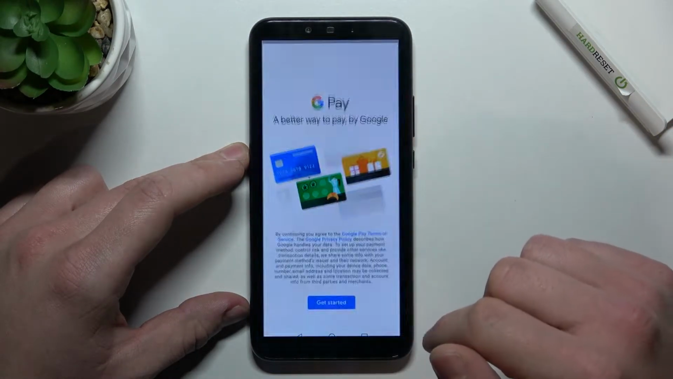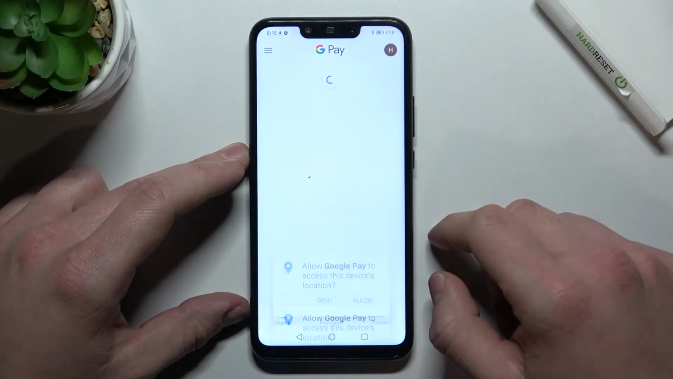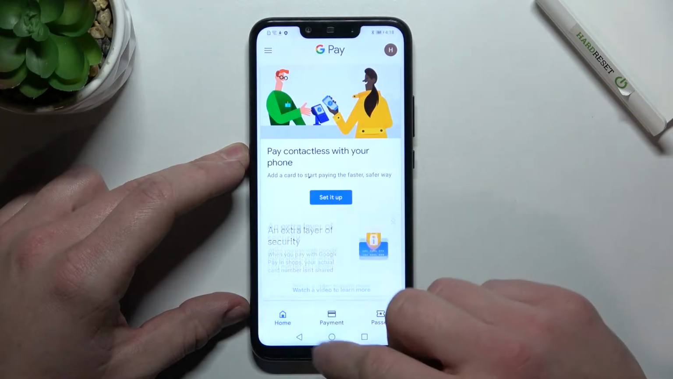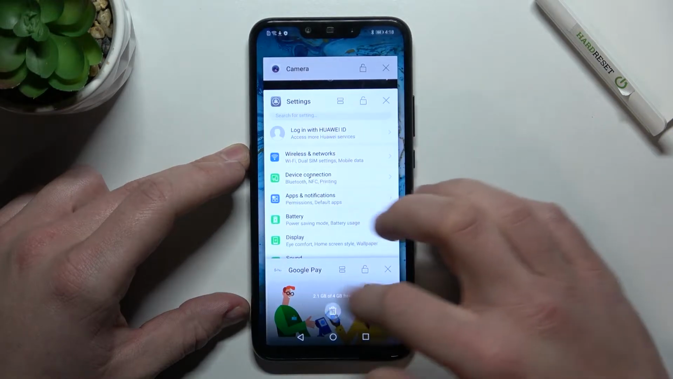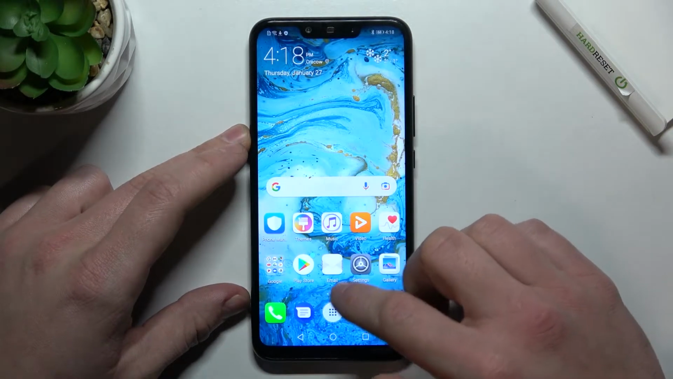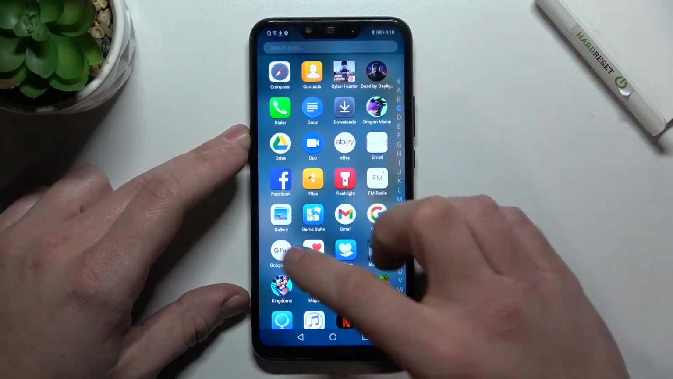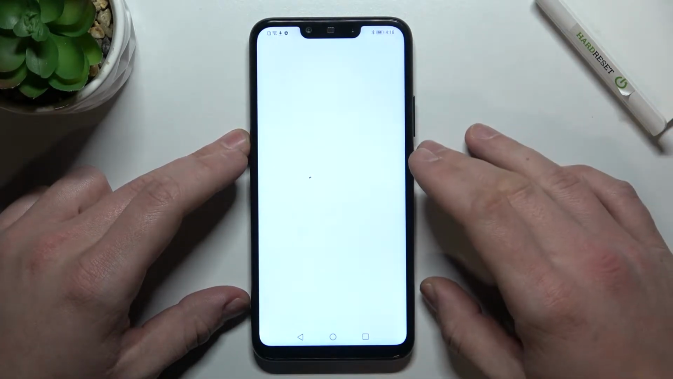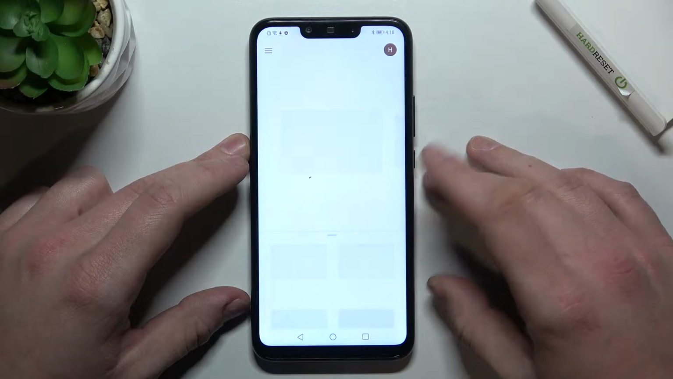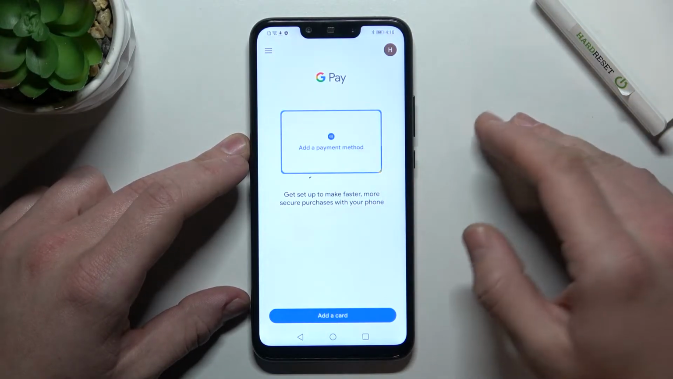Tap Get Started. And now reset the app. I'm doing it because due to update, interface of Google app has changed. And as you can see, this is the new homepage of Google app.